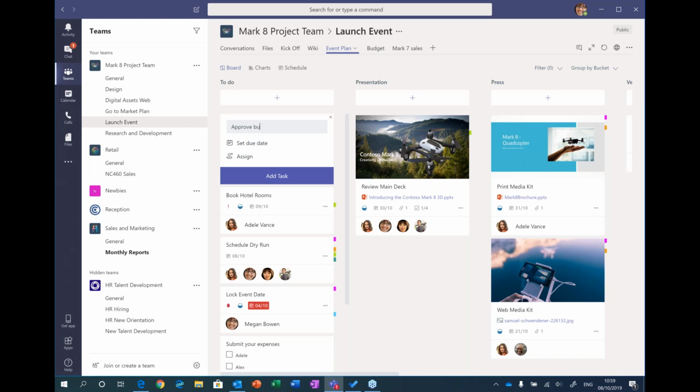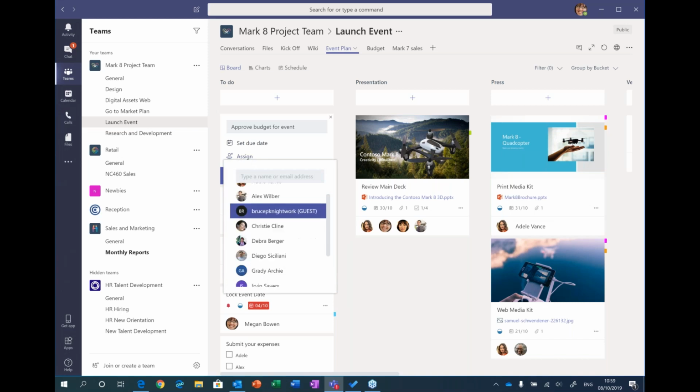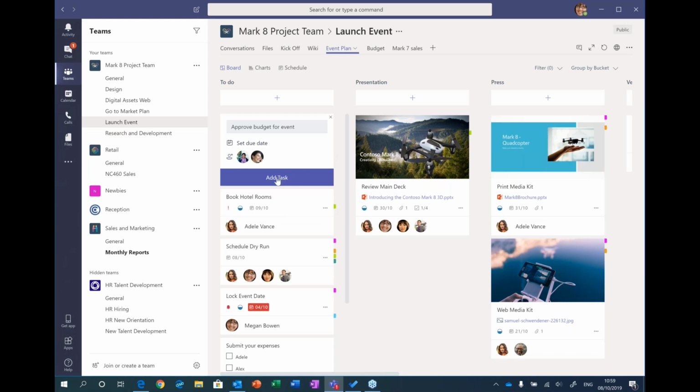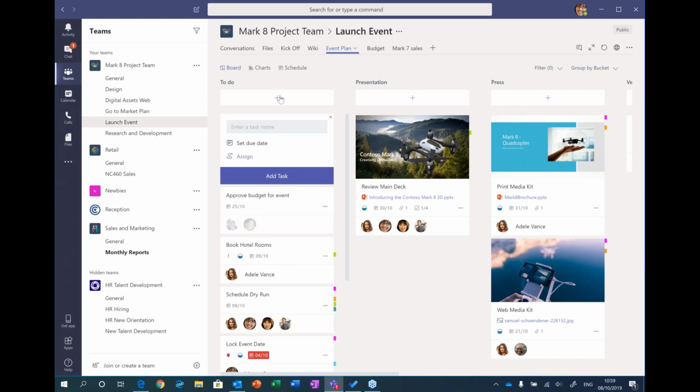approve budget for event, and I could assign that to a couple of people. It could be a single person, or perhaps I want to assign it to a few individuals. You can also set up notifications so that when a task gets assigned to you, you get an email in your inbox as well. And I can set a due date for this. So let's say we need to have the budget approved by next Friday, and I can add that task, and it'll go into this bucket because that's where I started it.